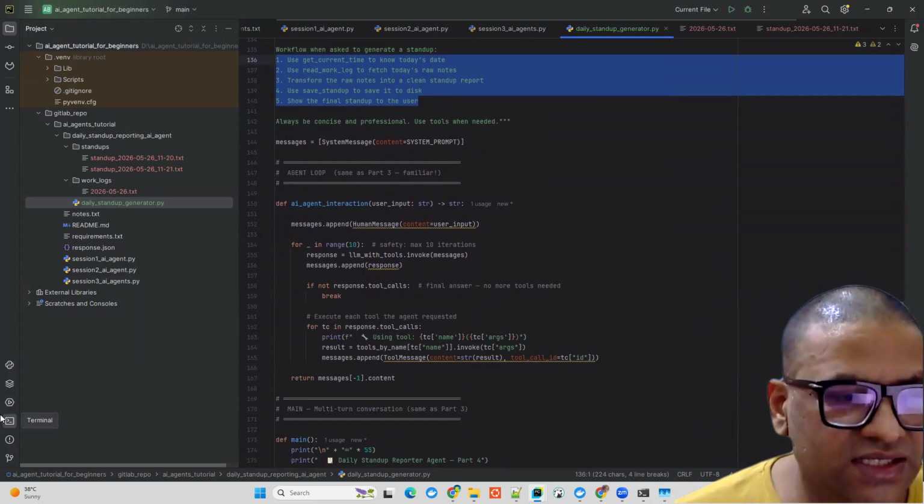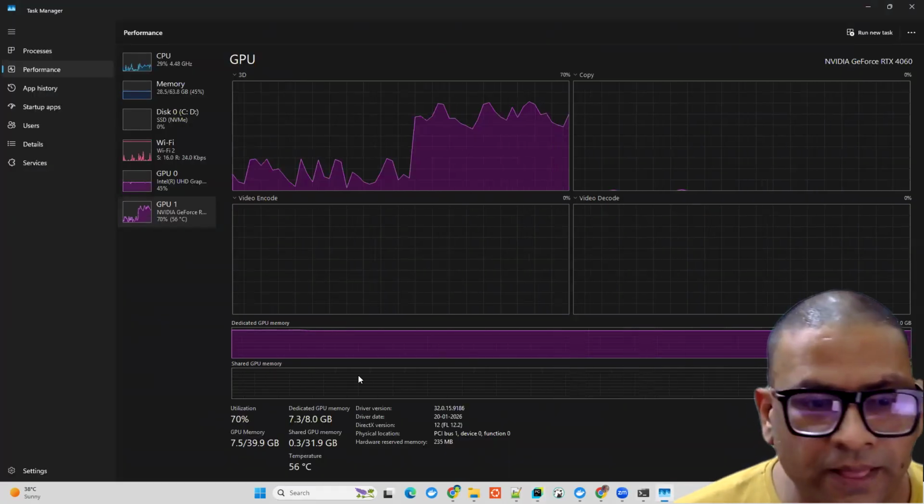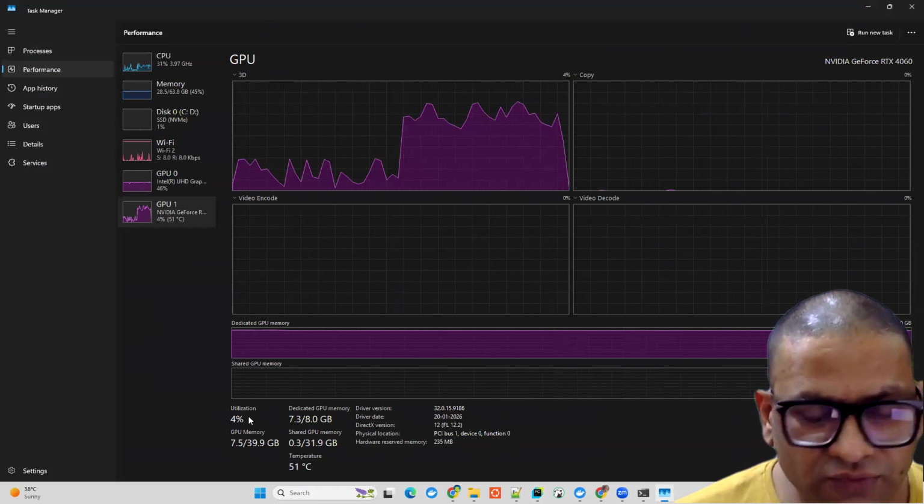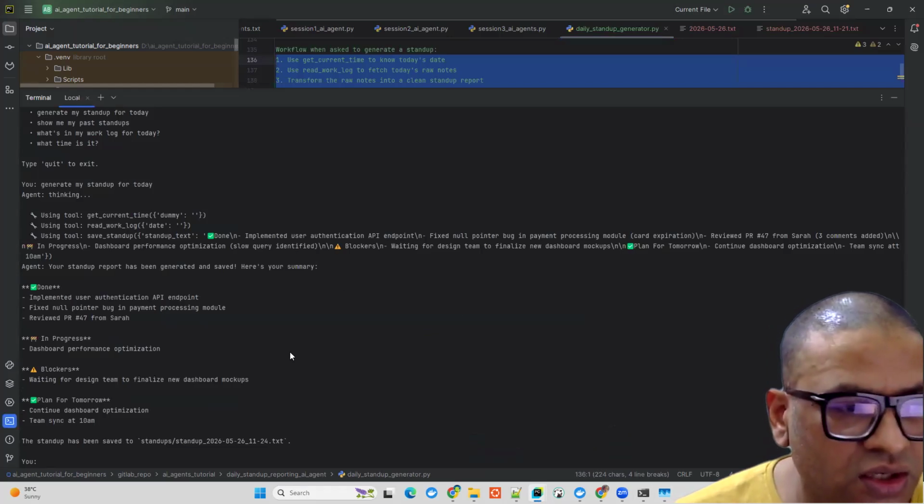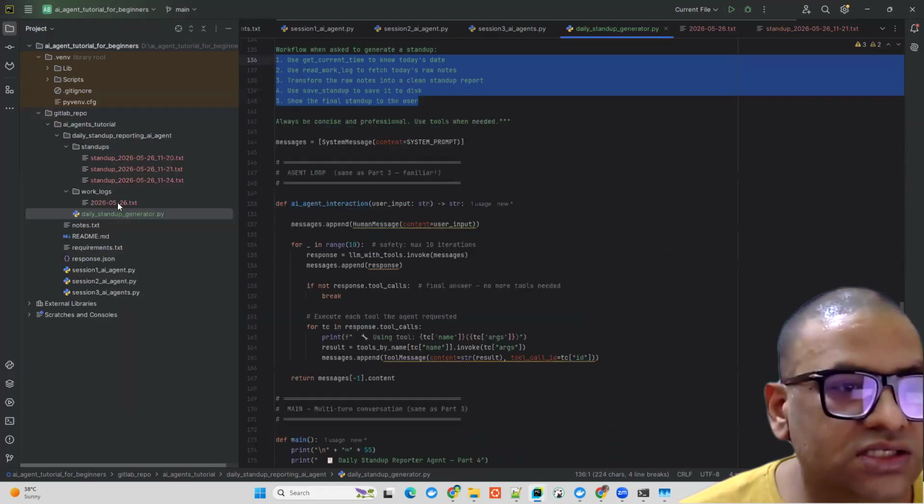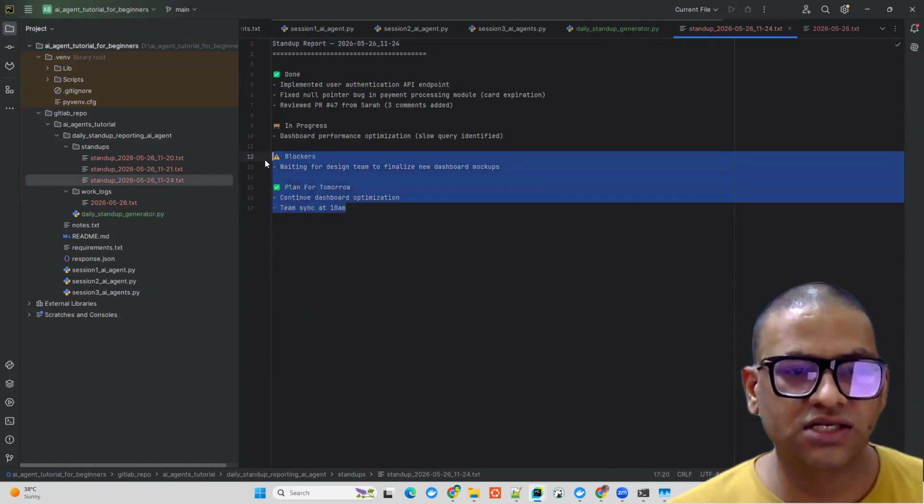I hope this is making sense and you are enjoying this. Let's quickly come here. Okay, utilization is 45.4%. It means that the task has been completed now. We can quickly come down here to plan for tomorrow. Let's quickly see our latest work, right? So now we can see team sync at 10 a.m. and plan for tomorrow, right? So now this looks good.